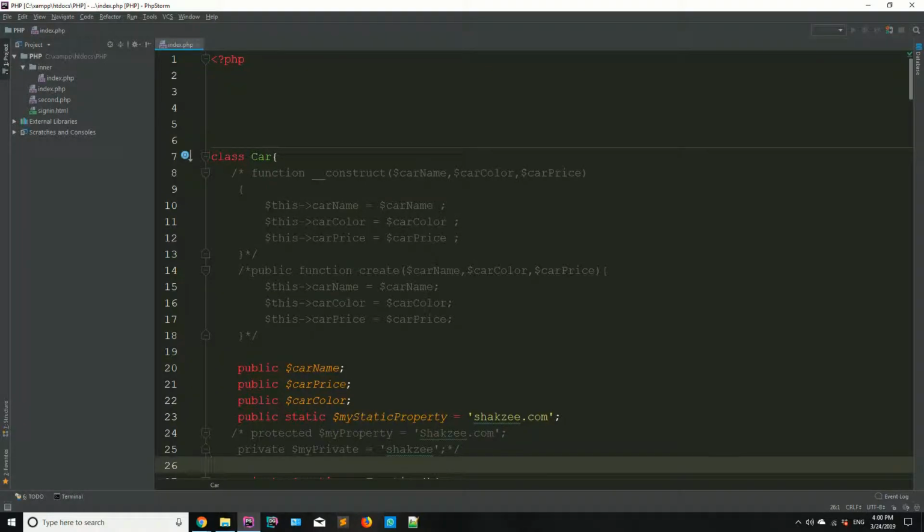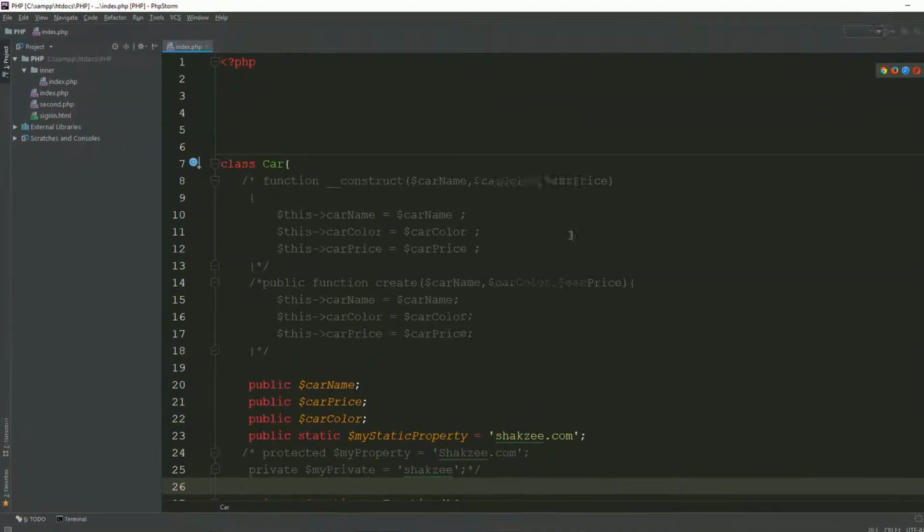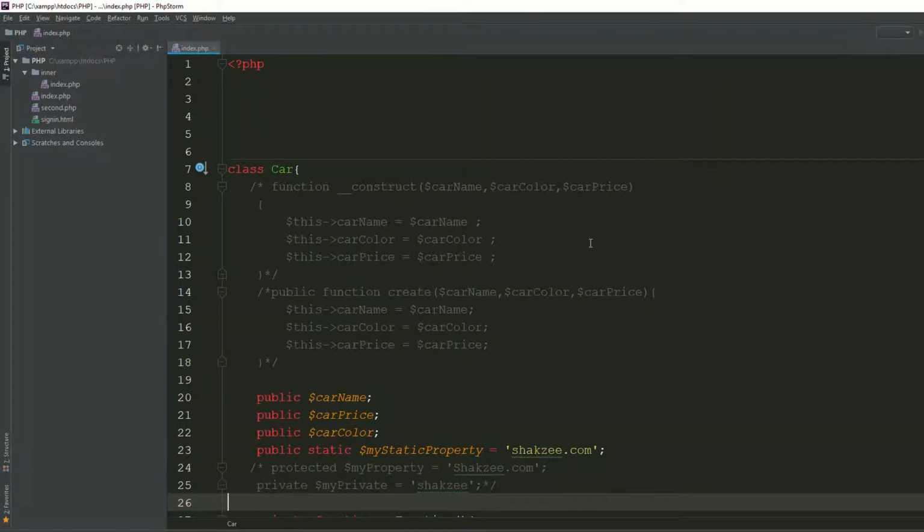Today we are going to discuss interfaces in object-oriented programming. An interface allows you to specify a list of methods that a class must implement. To define an interface, we use the keyword interface.